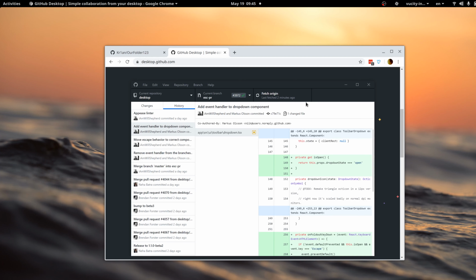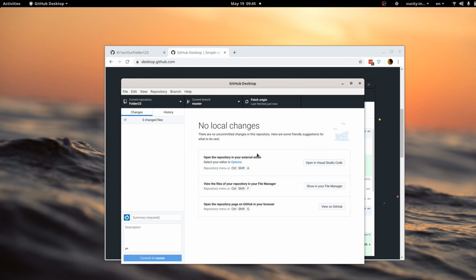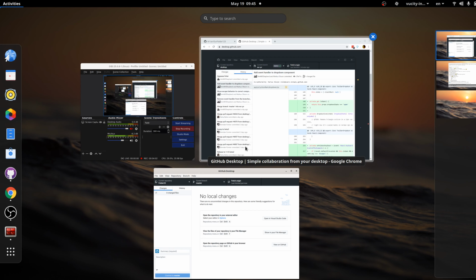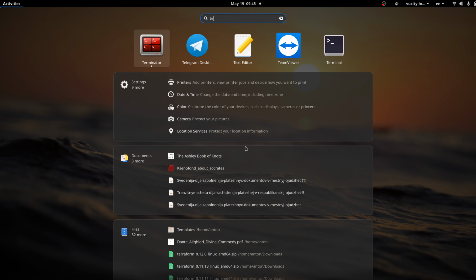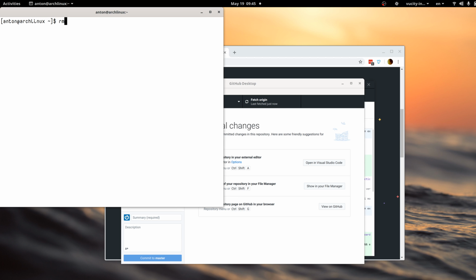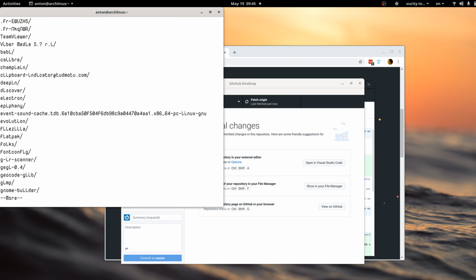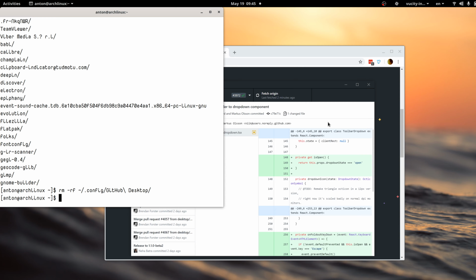Okay, I also need to remove the cache from the computer. Let me quickly do that. Where is the cache located? Config, GitHub Desktop. Okay, I removed the cache.